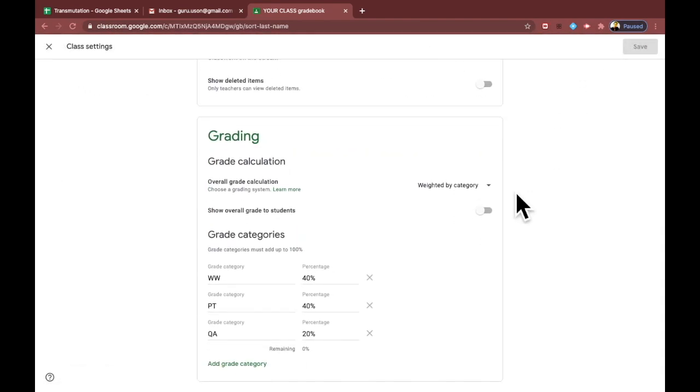Scroll down to the grading setting, grading system called weighted by category. I define the category or criteria to be WW for written work, PT for performance tasks, and QA for quarterly assessment. Then, the percentages per category are also defined here. Do this in accordance to the DepEd instruction with regards to the subject you are teaching. For the sake of demonstration, we are going to use the one that was set for science and math subjects.